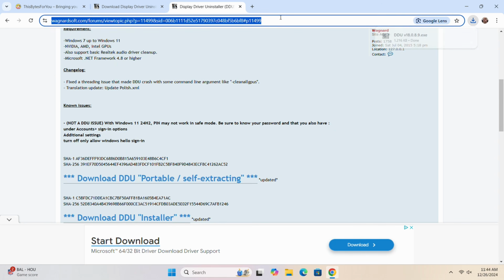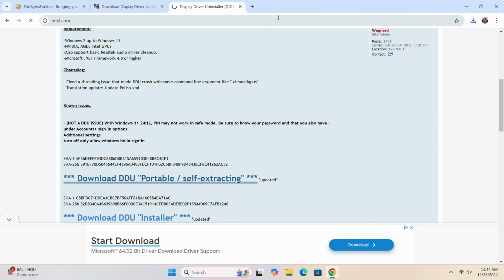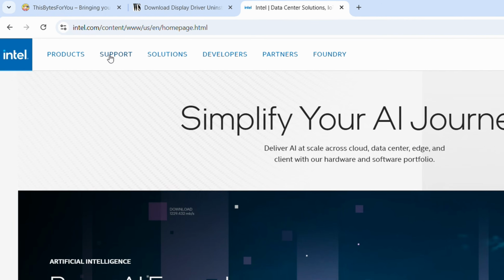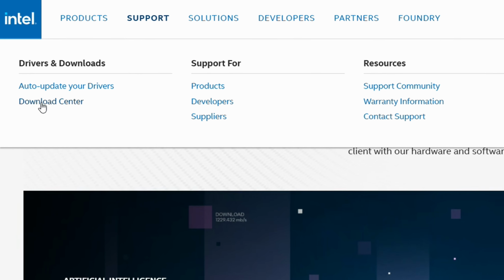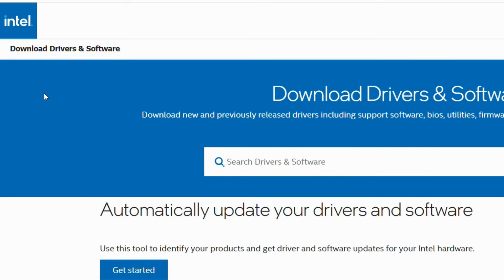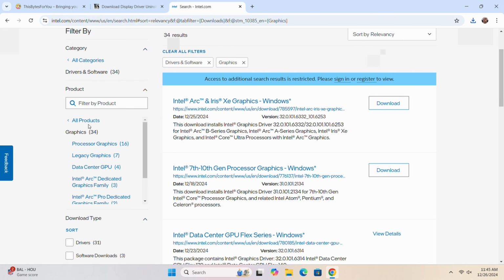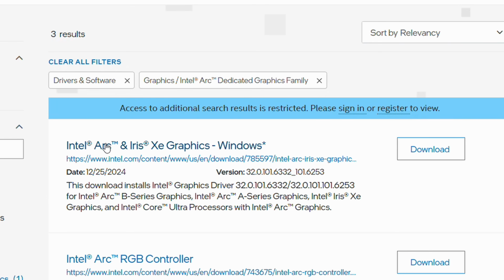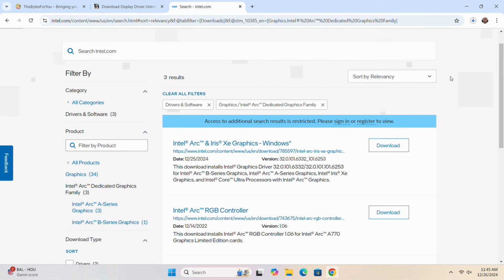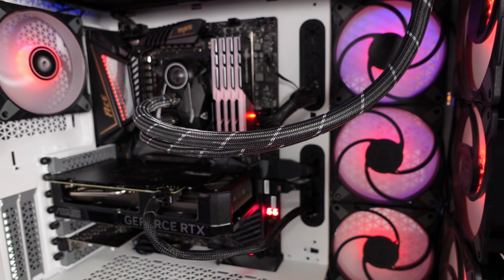Okay, once that's downloaded, we'll come back up here. We'll go to intel.com. Then we'll go to support. And then under drivers and downloads, we'll go to the download center. Scroll down a tiny bit and then we'll select graphics. Over here on the left-hand side, we'll go to Intel Arc dedicated graphics family. And then the very first one, Intel Arc and Iris Xe graphics, we'll click download here and it starts downloading. While you do see an RGB controller there, unfortunately, this card does not have RGB. So hopefully your system does.